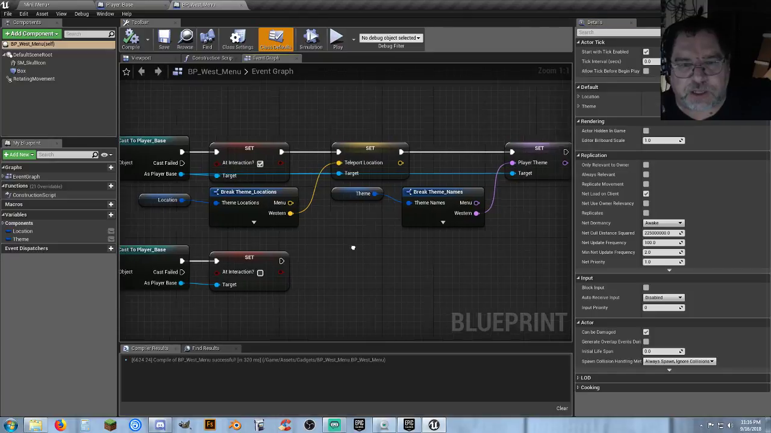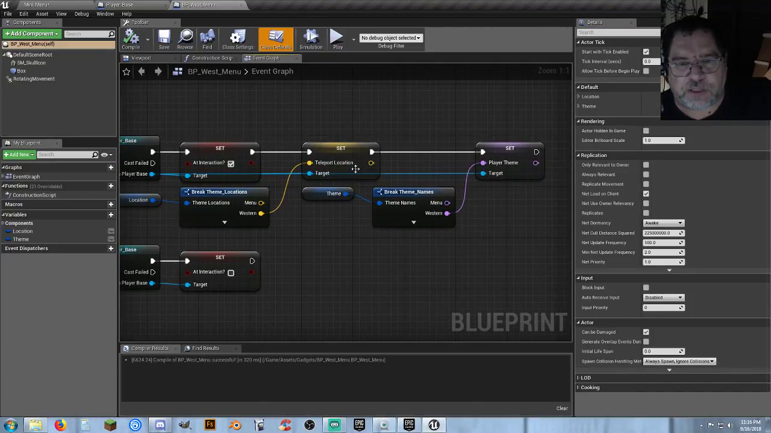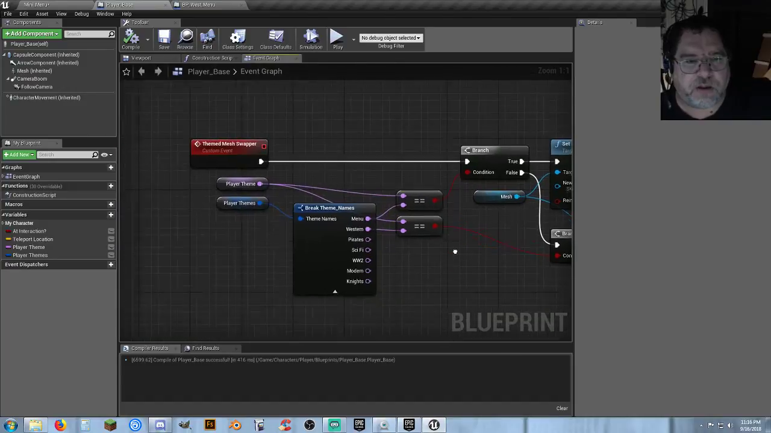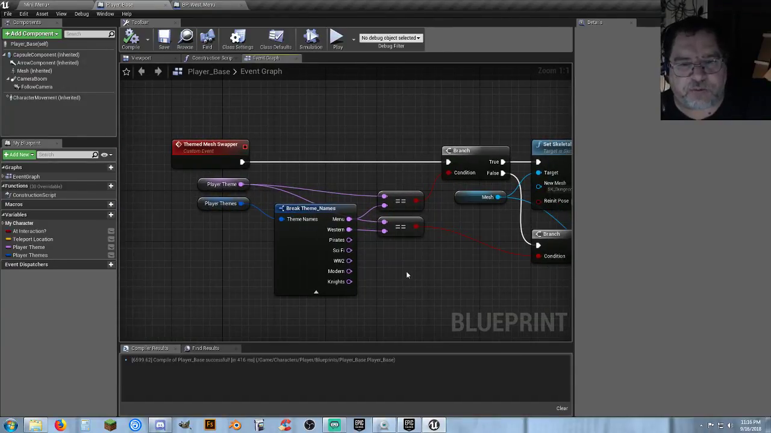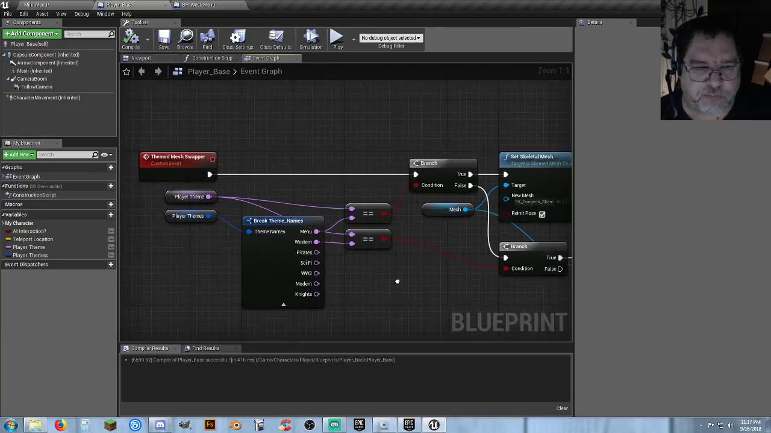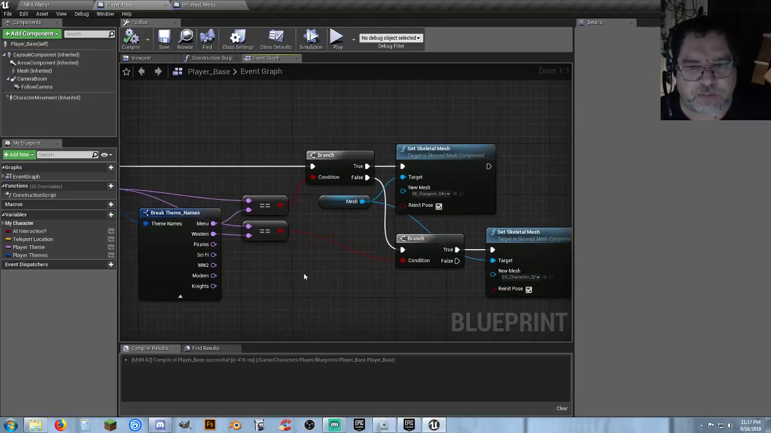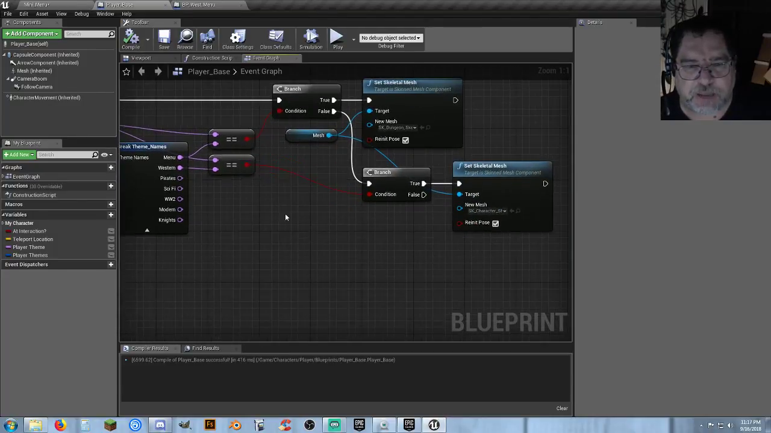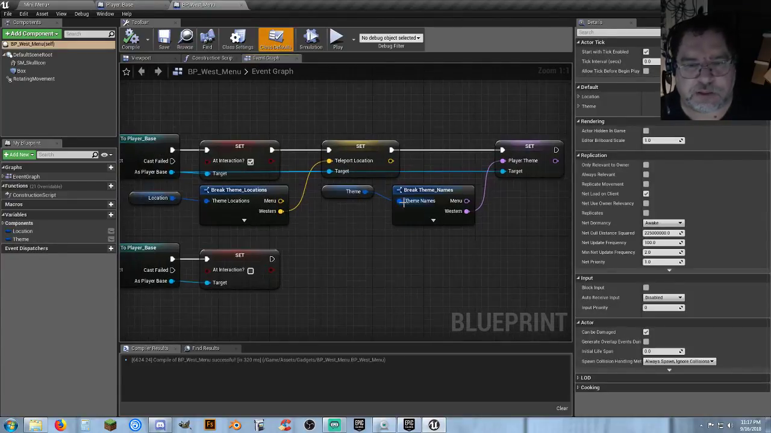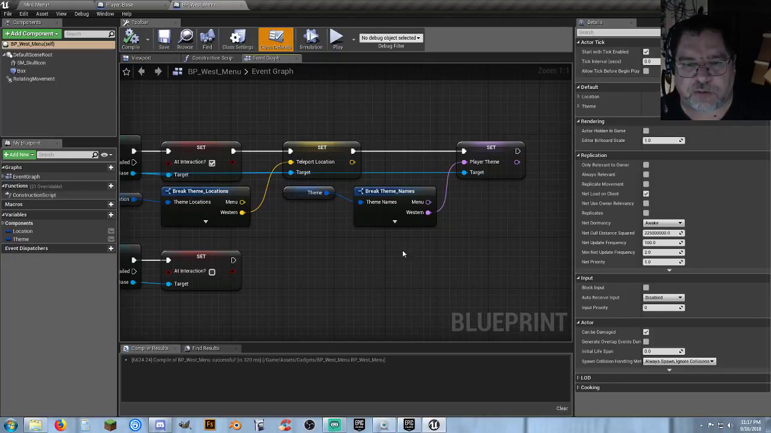This is good. It is setting the theme, player theme, and here it's getting player theme. There's a much simpler way of doing this, and I'm just trying to overcomplicate things. So I'm getting mesh, and I'm setting the skeletal mesh. If it is equal to Western, it's setting the theme here to Western.